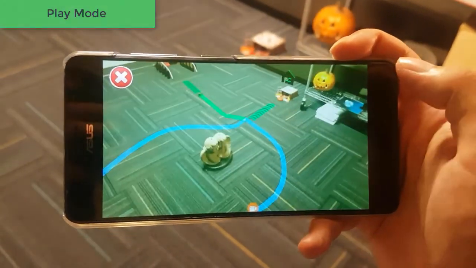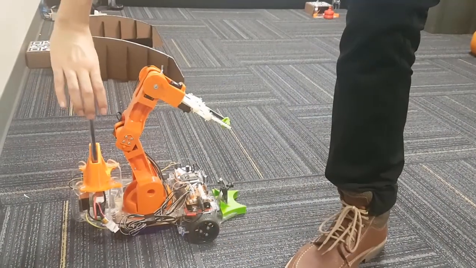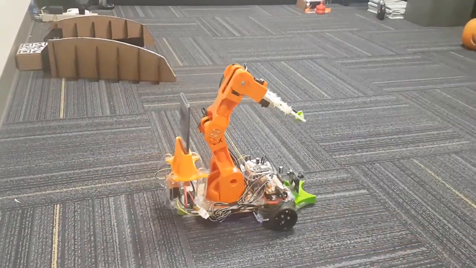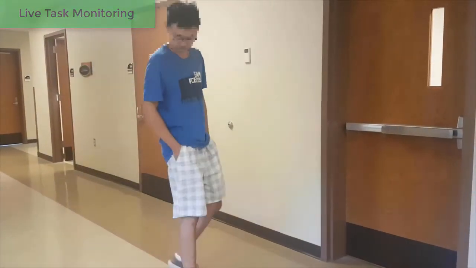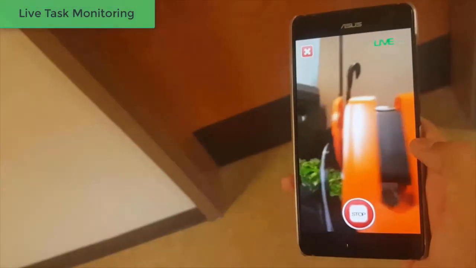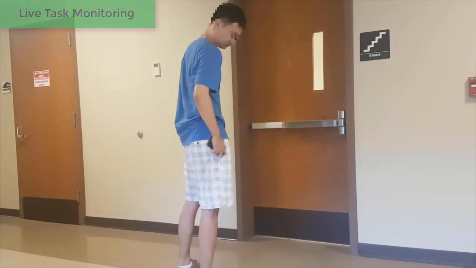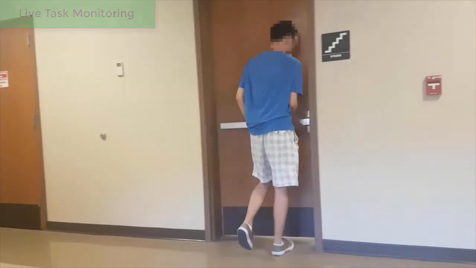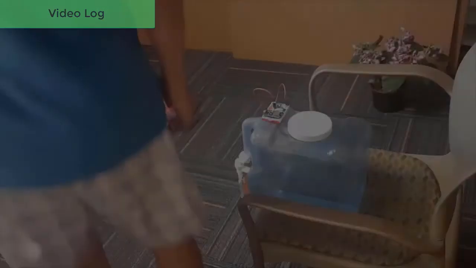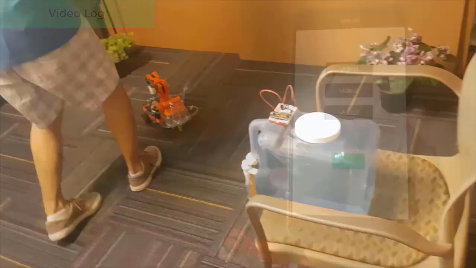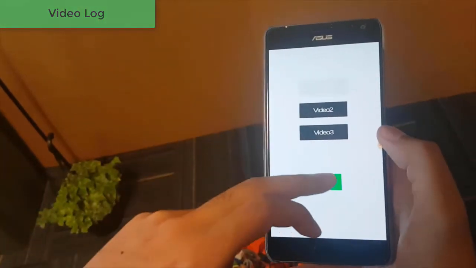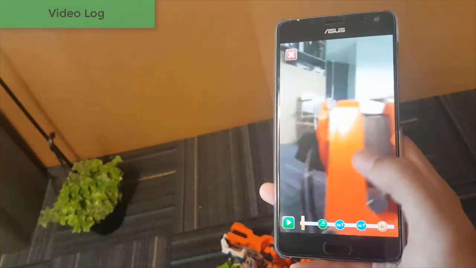When the authoring is finished, user can enter the play mode and put the device onto the robot for task execution. During the play mode, user can monitor the task through another smartphone. He can stop the action remotely if anything goes wrong. Our system can also automatically generate video log during the robot execution for process analysis and debugging.